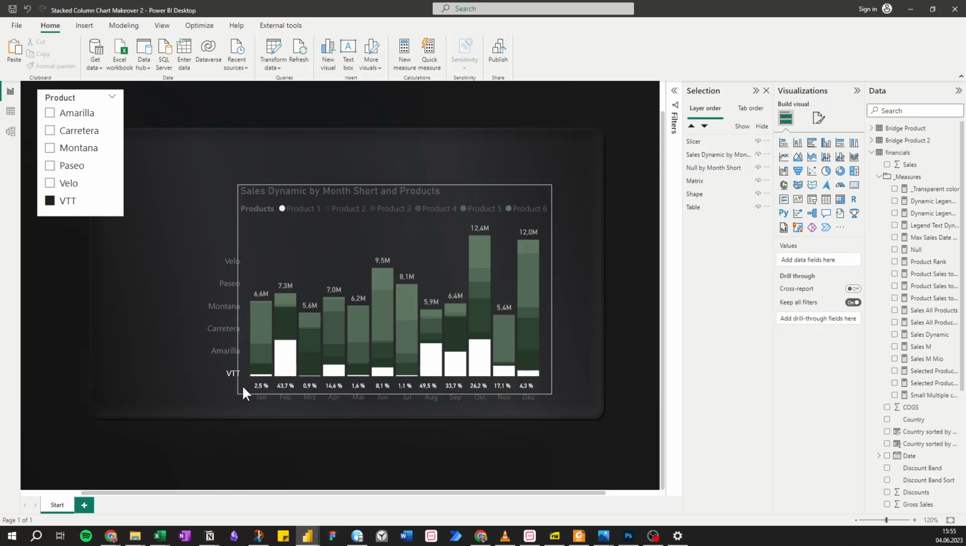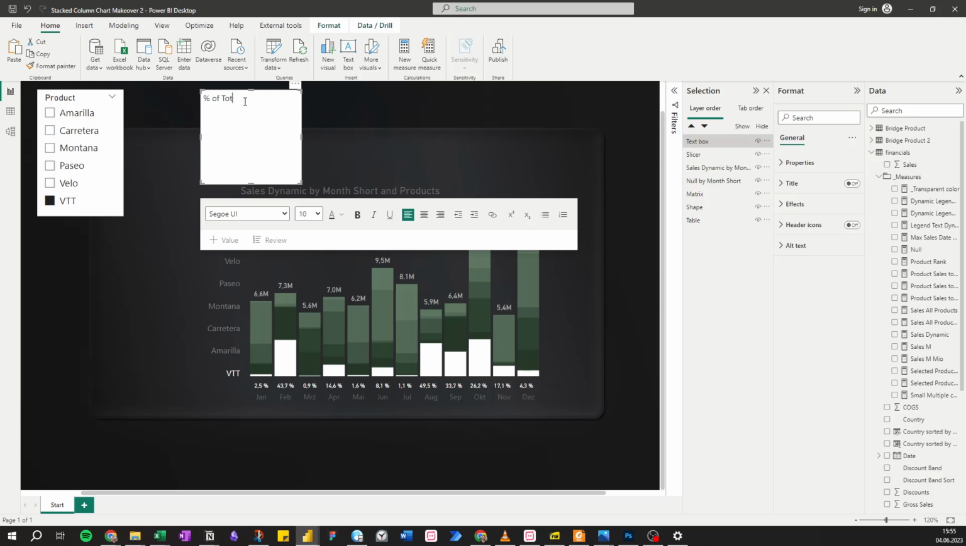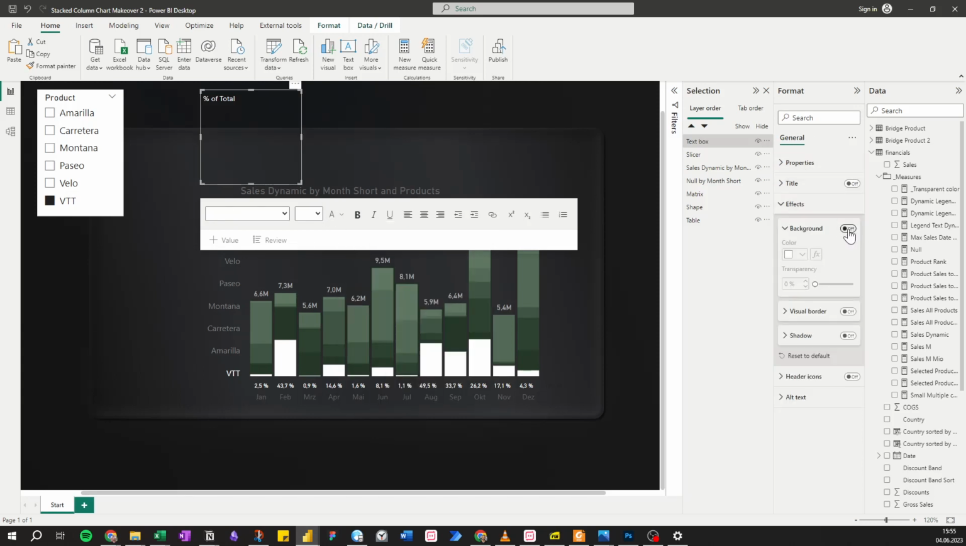Exactly. We can also add the label to display what these numbers are. And this is the percentage of total sales. I'm just gonna write percentage of total, make it 9, make it smaller, disable the background and make everything right aligned.